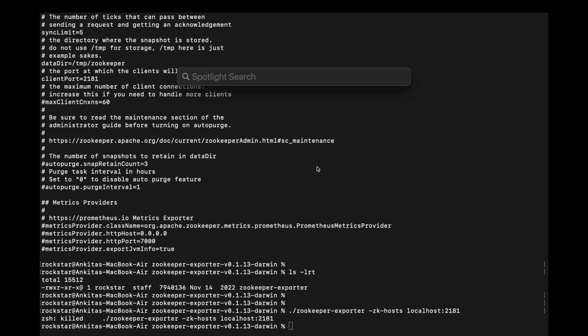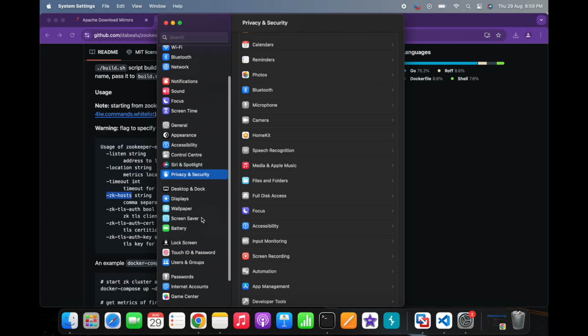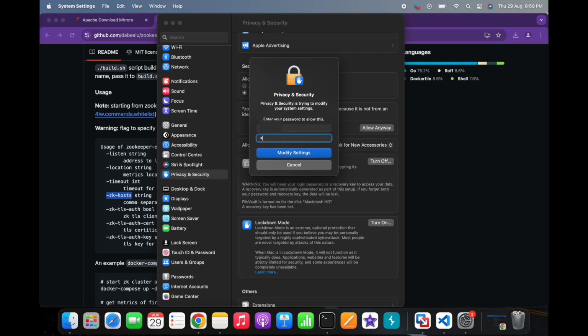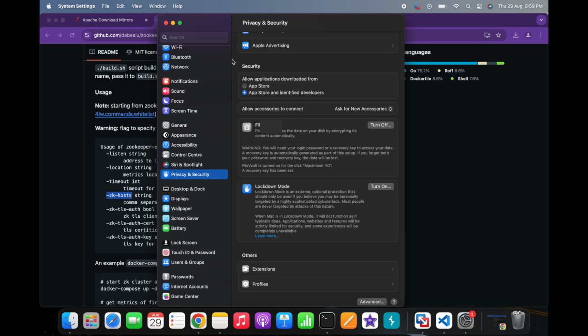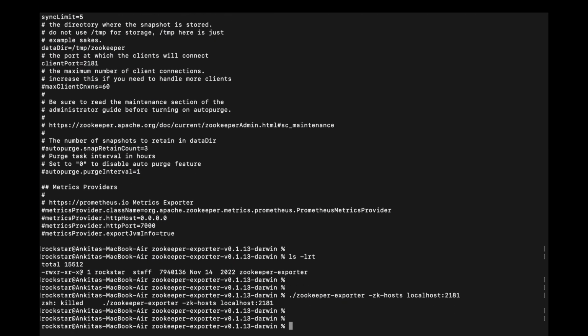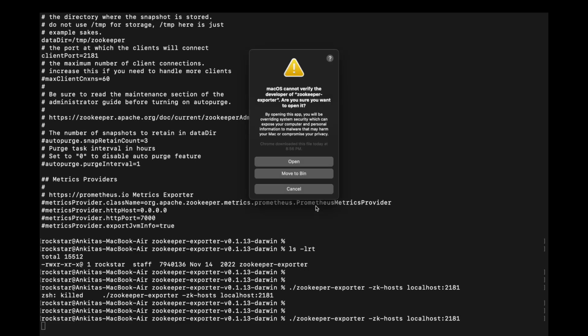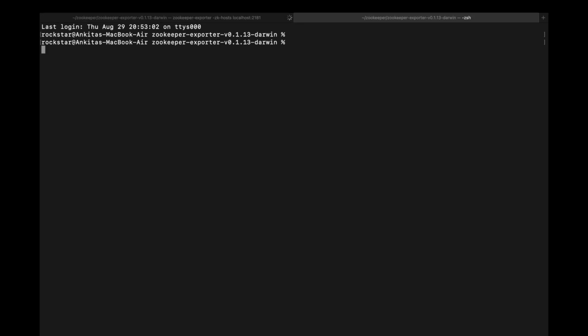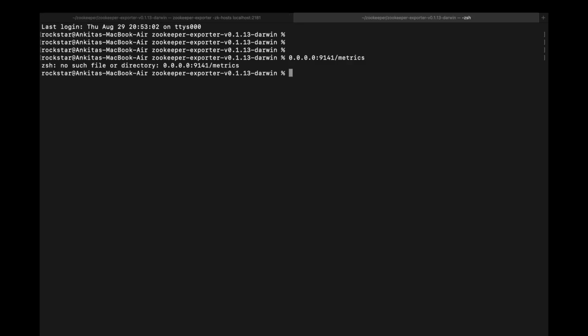If you get a warning that the developer cannot be verified, go to your system's privacy settings and click Allow. Once done, rerun the Zookeeper exporter. The logs should indicate that metrics are available at port 9141 on the /metrics endpoint. Open a new tab and check the endpoint by curling it.